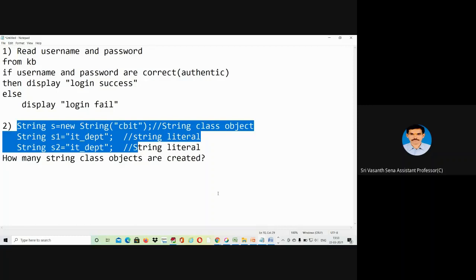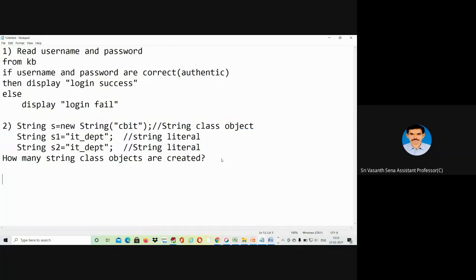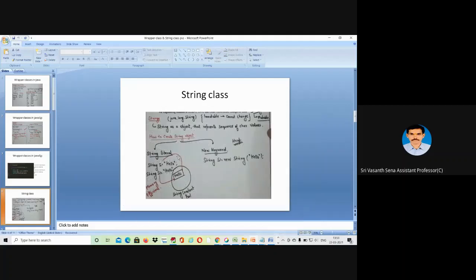What is a string? Basically, a string is nothing but a collection of characters, a group of characters. Always represent a string in double quotation marks only, and a character in single quotation marks. So there are two types of strings. The first one is a string literal, and the next one is a string class object.